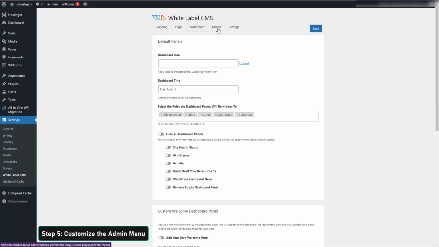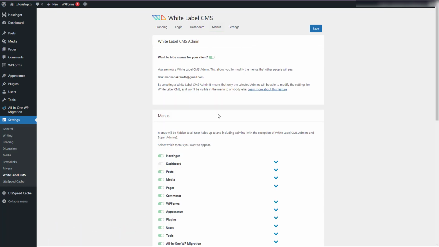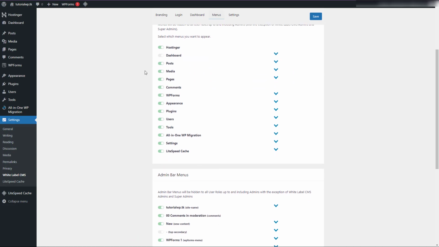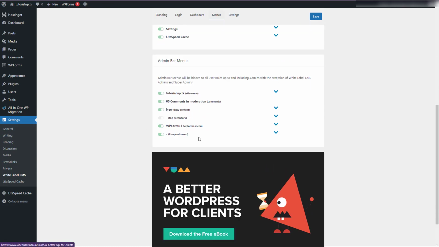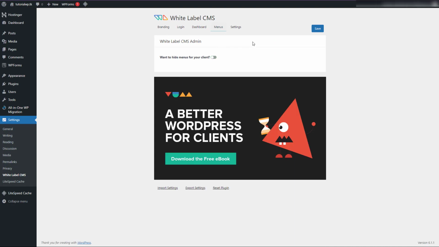Step 5. Customize the admin menu. In the admin menu tab of the White Label CMS settings, you can customize the admin menu. You can add your own links, remove unnecessary links, and even rename existing links.